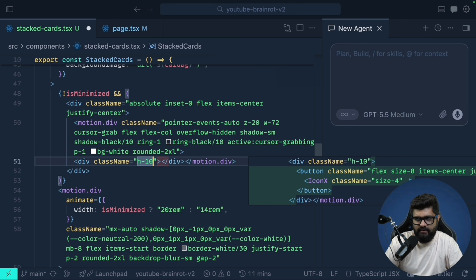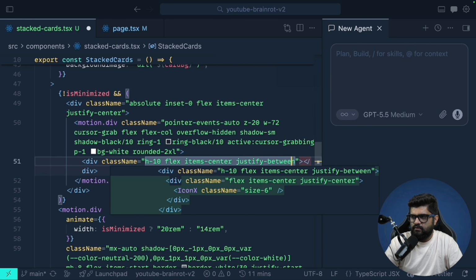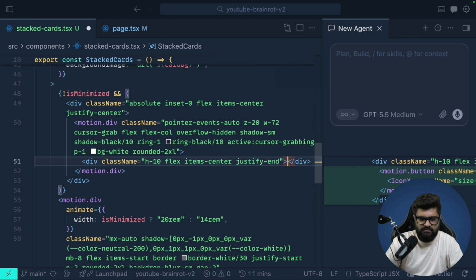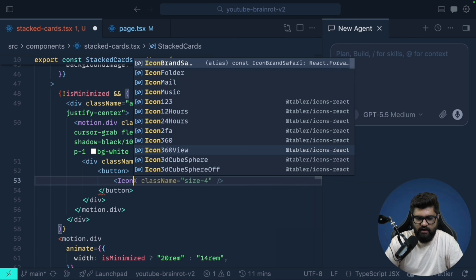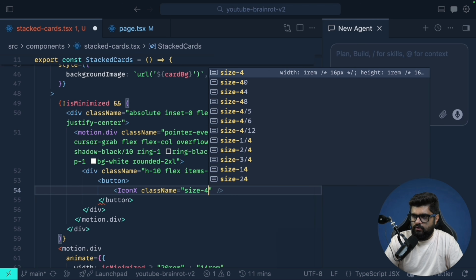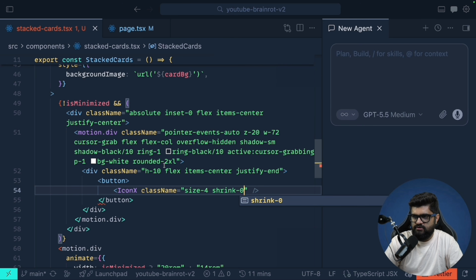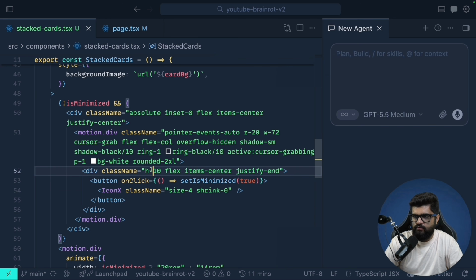So that is height 10. Flex items-center justify-between or justify-end. I'll just have close icons, so it is simpler. Inside of it, I want to have a button which is going to have icon X from Tabler icons. Class name would be size-4 shrink-0, so it doesn't shrink. Close it up, and on click would be setMinimized to true.